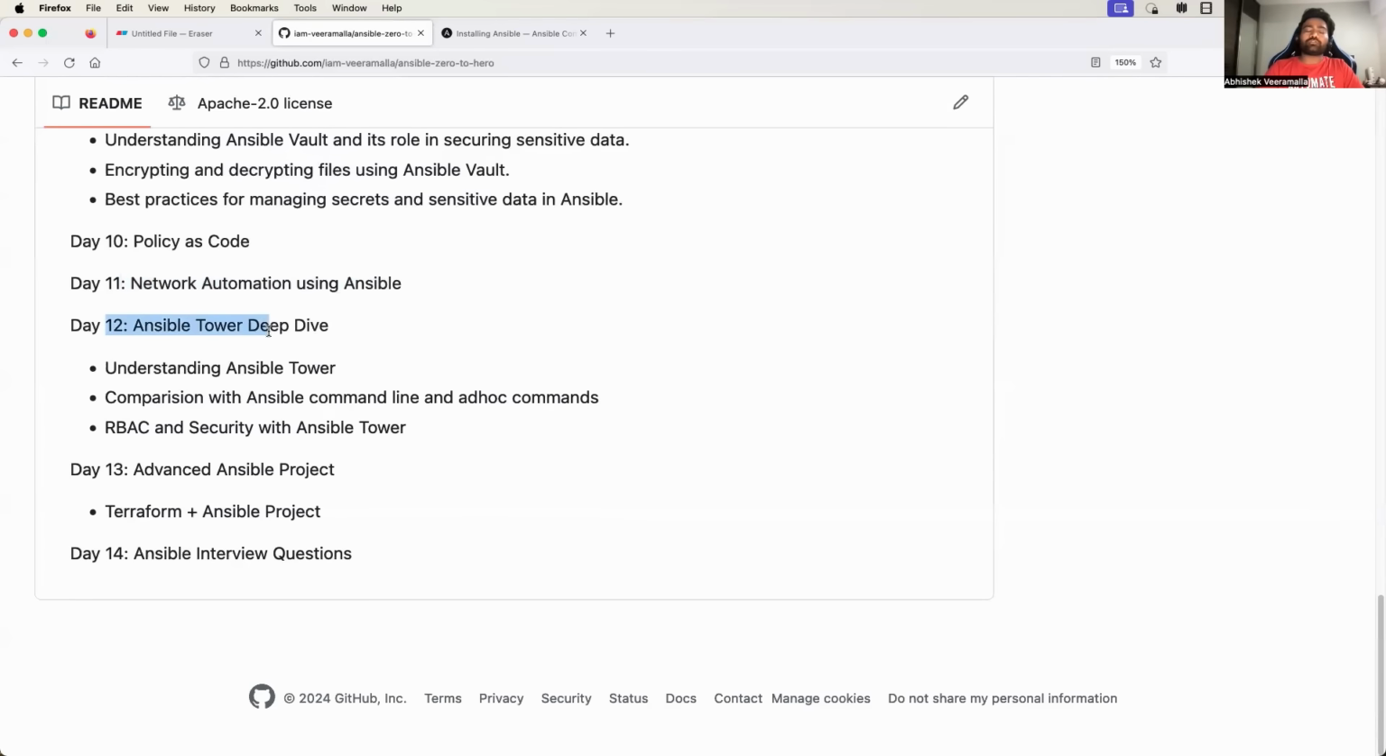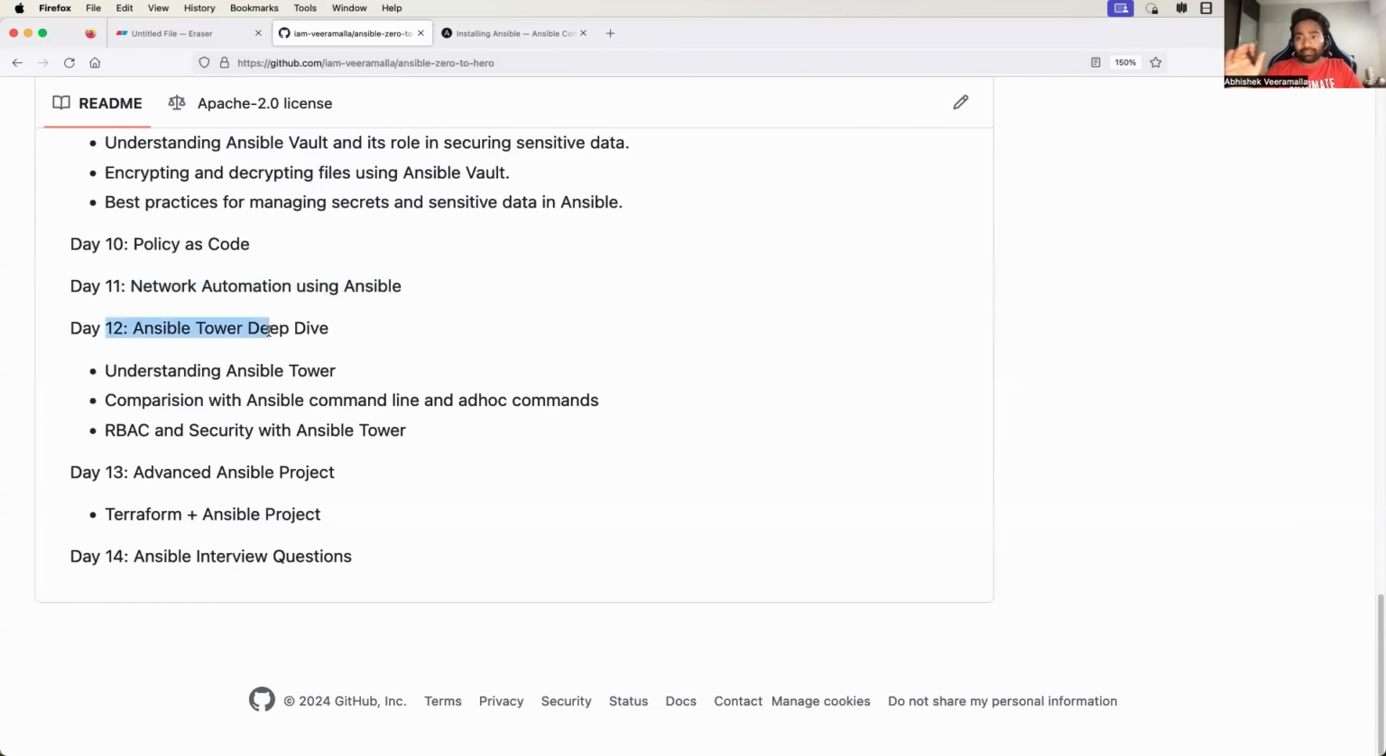Day 12 is going to be Ansible Tower Deep Dive, where I'll compare the traditional Ansible command line against Ansible Tower. So we will learn what are the advantages that Ansible Tower can get for the enterprises. We will learn the role-based access control. We will learn about the security of Ansible Tower and what else it can add to the enterprises.